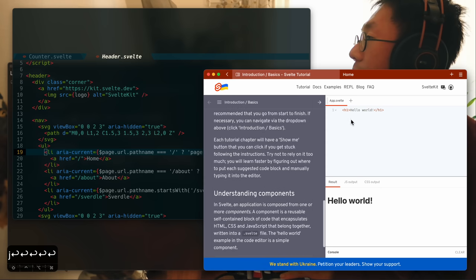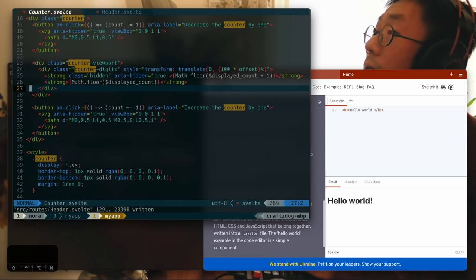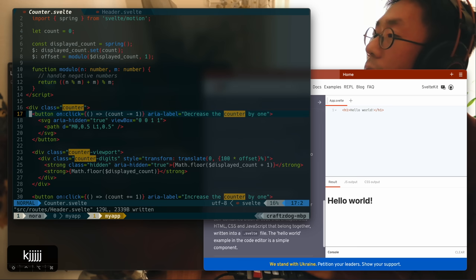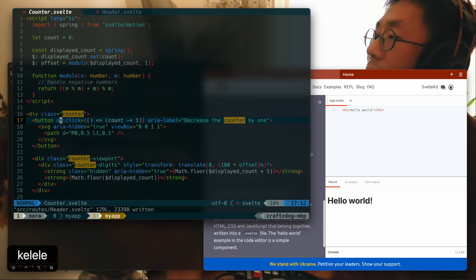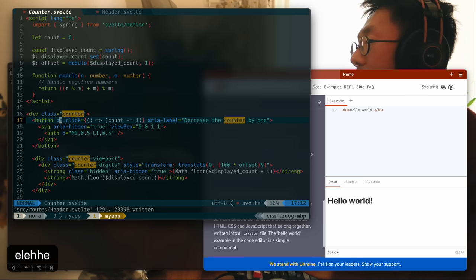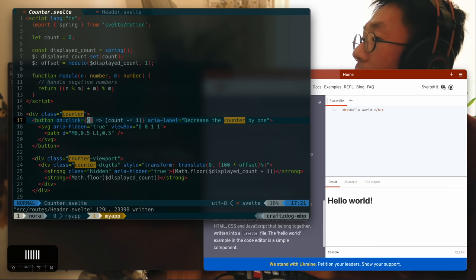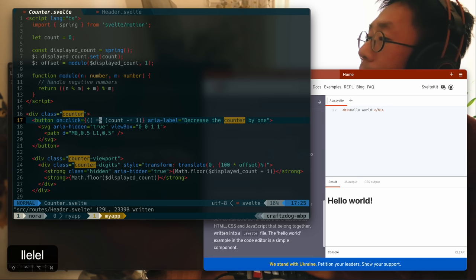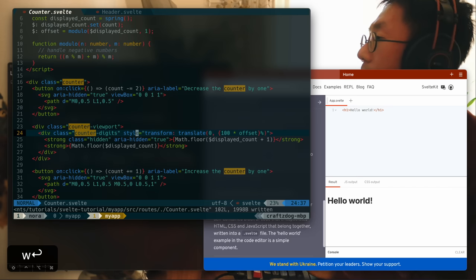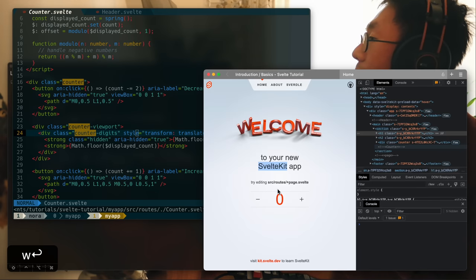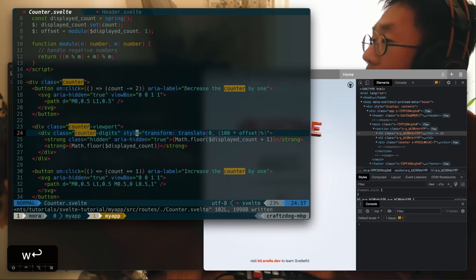Introduction, basics, hello world, counter. It's interesting. So you can write the event handler directly on the button HTML, like a click event. Oh, it's plus and minus. So if you change the value, okay.